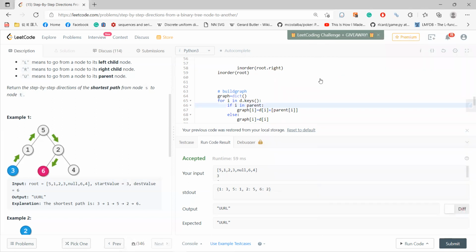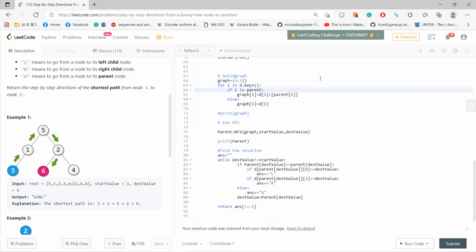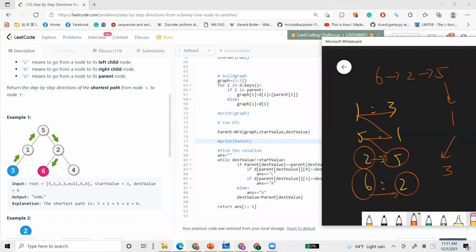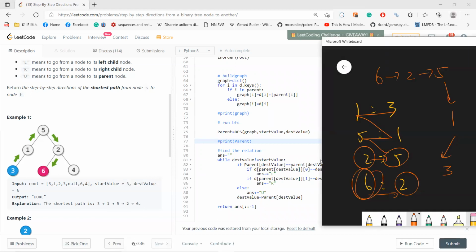Okay. So what is the rest? The rest is to print out the steps, right? So you can initialize the answer to be empty. Okay, so now you need to start from here. So you have two parents, right? One is the graph parents. So 6 is mapped to 2, right? And in the original tree, 6 is a child of 2.